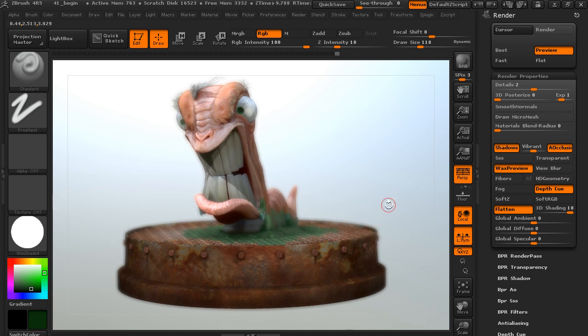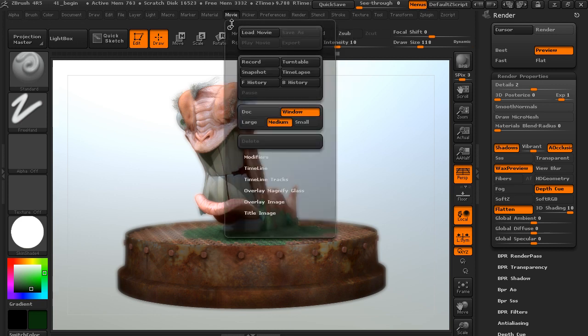Okay. There are also ways for you to actually save out movies. And so if we go up to the movie palette here, what happens is you can kind of show your model in different ways, and it'll save that progressively into a movie, which you can then export. So you could just record yourself working.